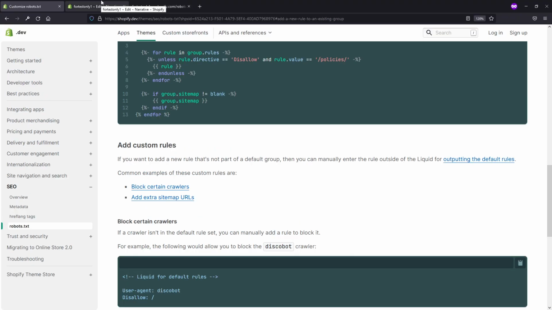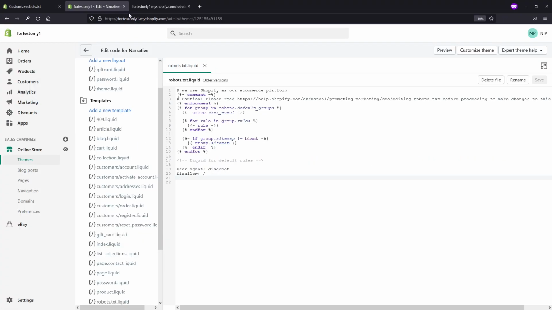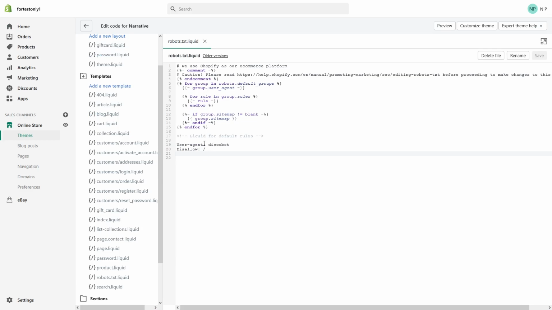Also, I would like to mention one thing. In case you have many custom rules here and you want to go back to the original boilerplate robots.txt file that Shopify provides, you want to make sure that before you delete this file and recreate the template, you save this. Just copy all the custom code and save it on your local computer in a text file, just in case you want to go back.